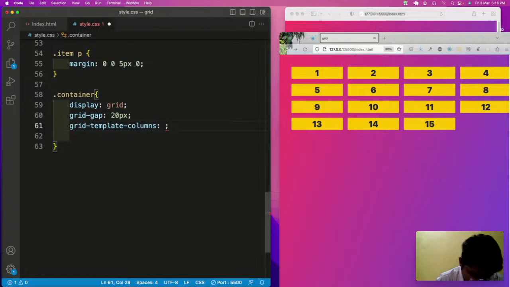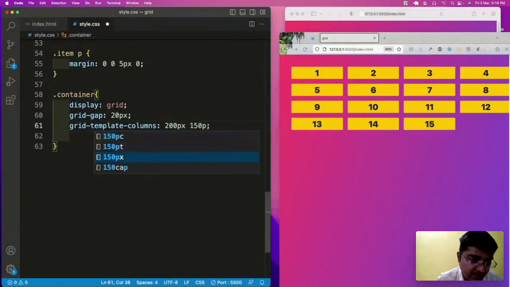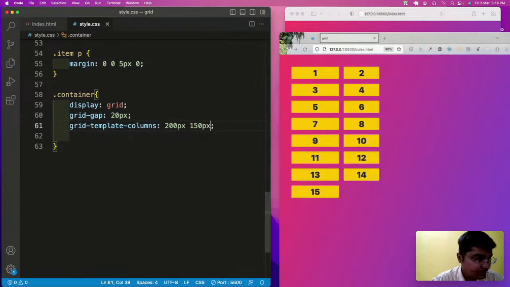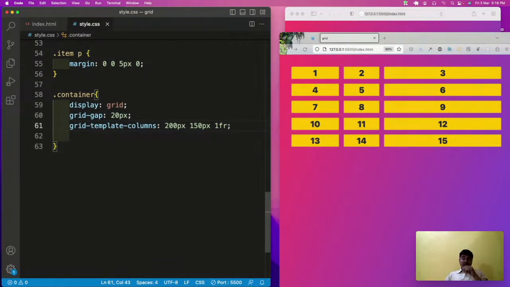Fine. So in order to overcome this, let me do one thing. Let me change it to 200px and 150px again. And here I introduce a new unit which is called FR. FR is the free space left after the explicit bit. So you can simply remember it as free space. Now, here, if you see, we have created three columns: 200px, 150px, and 1fr.